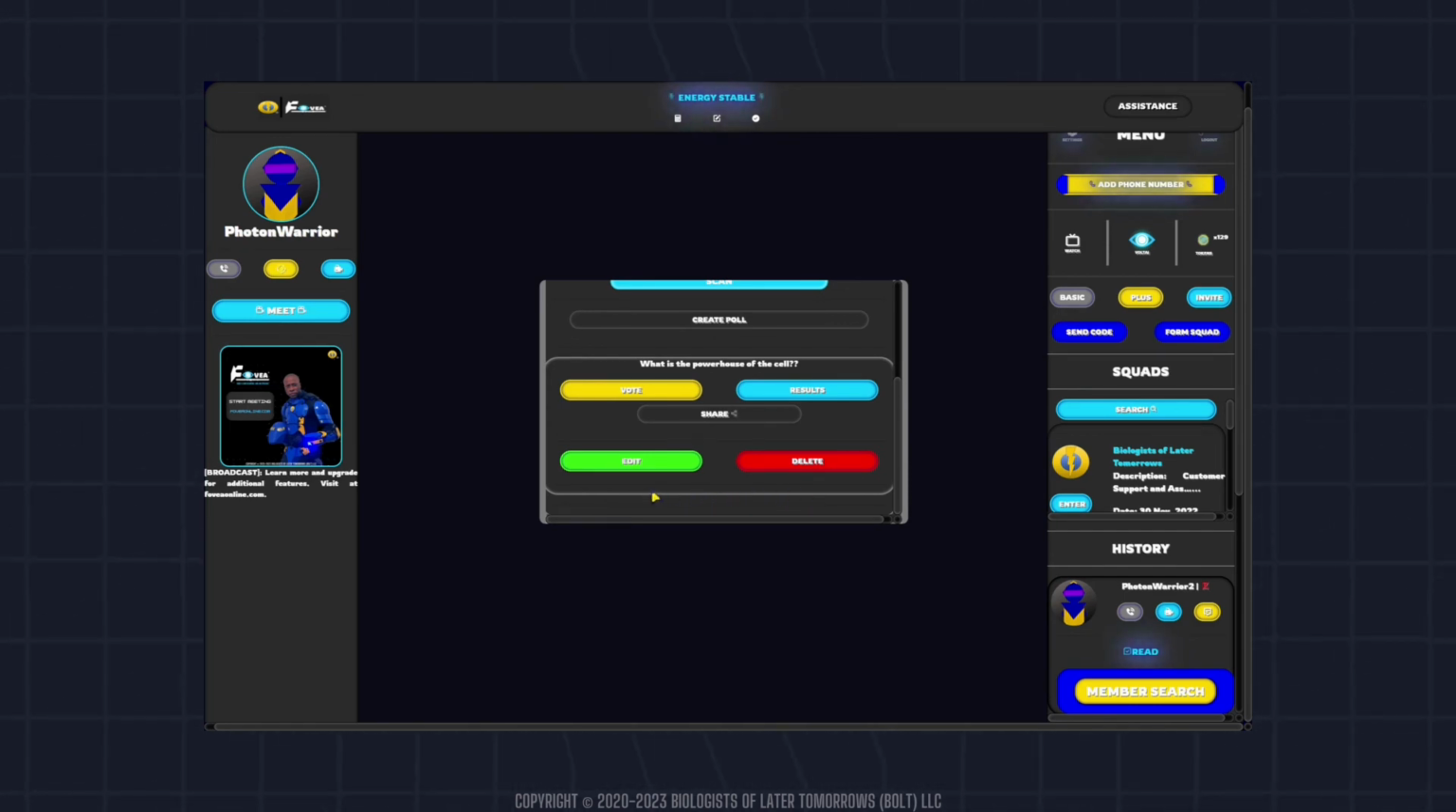The Share button will provide you with the ability to copy the link to the poll and share it with others. If you are the creator of the poll, you will be able to select the Edit button to edit the poll's prompt, options, and privacy. Plus, you will be able to delete the poll at your leisure.